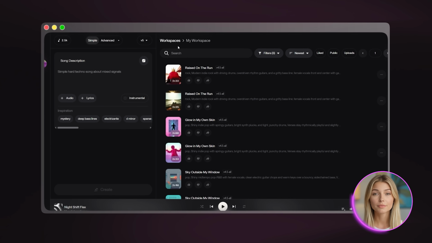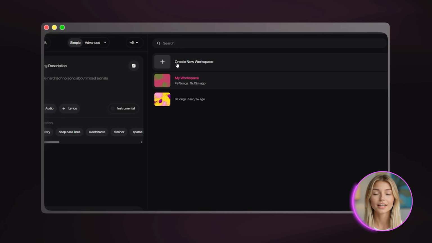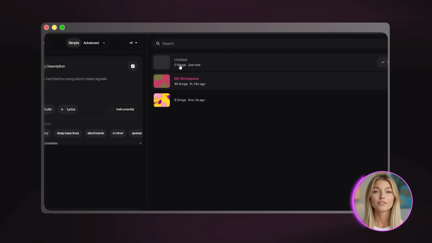To create a new workspace, click on the workspace name at the top, then click Create Workspace. For this tutorial, I'm going to create a workspace called Dream Pop Project because we're going to build a complete dream pop song from scratch.